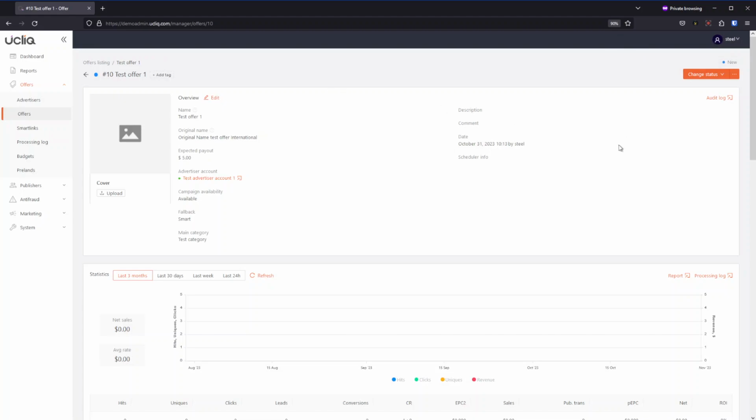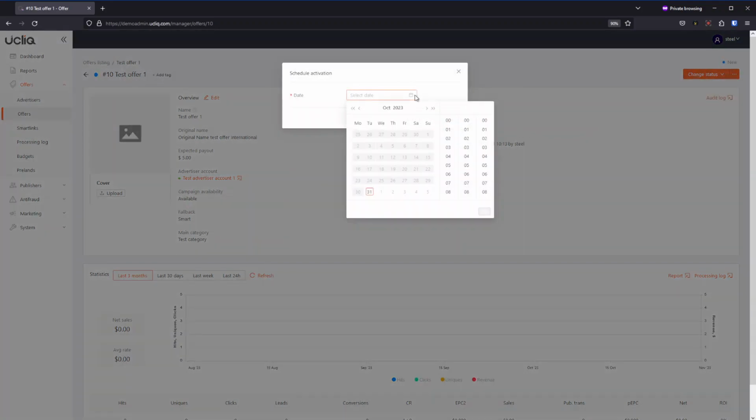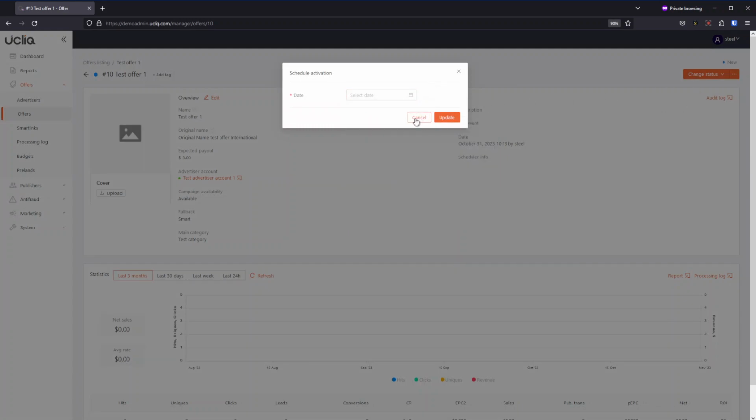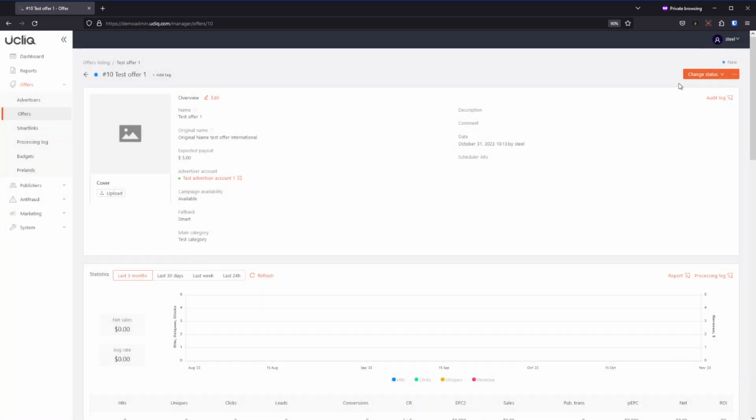Now, when offer is new, we can actually schedule activation. So we can select the date and time when the offer, which is only available in status new, will become active, because new is a fully prepared offer. Draft is just a basic information entry. It is not fully prepared, but automatically this new offer can be turned into active and appear in publisher.